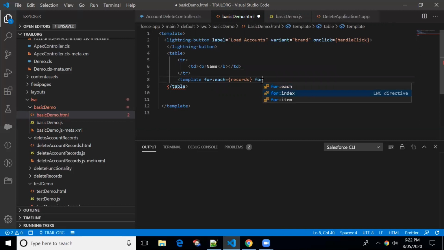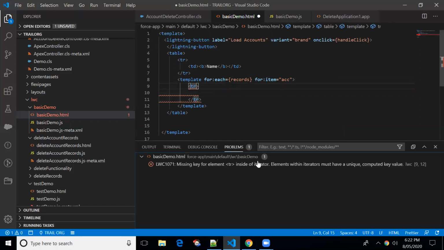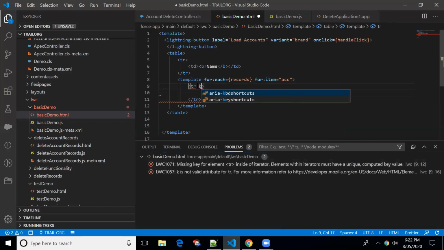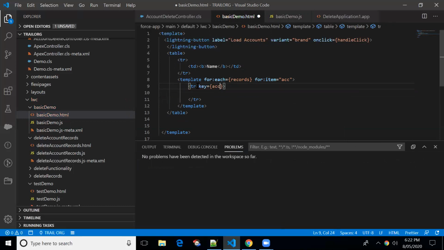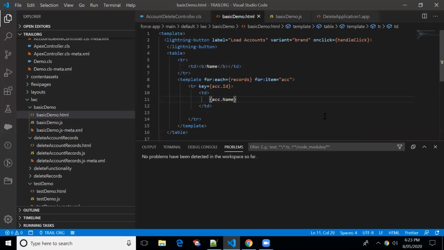For item, this is like a reference variable name. If you want to access the data from records, then we have to make use of this reference variable name, acc. So tr: if you don't pass an ID to the tr, then we'll get an error from Salesforce. So I'm passing an ID to the tr, acc.Id. td: here I'm just going to display the account name. That's it.